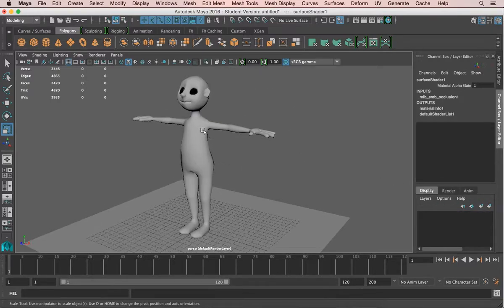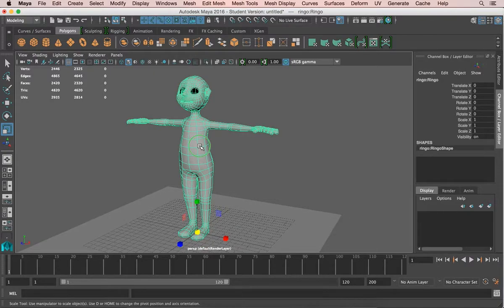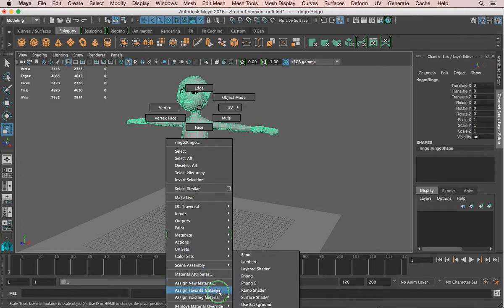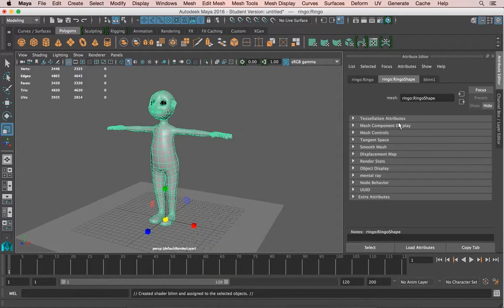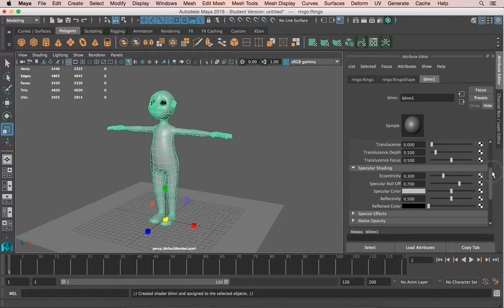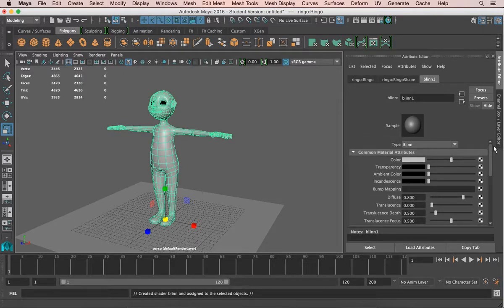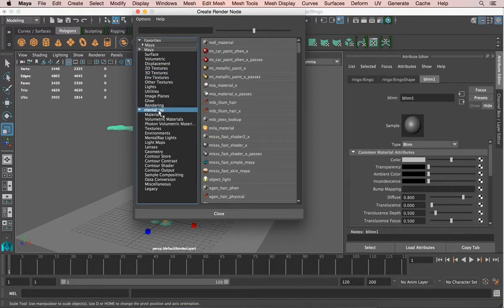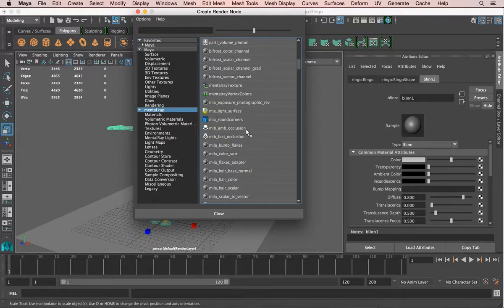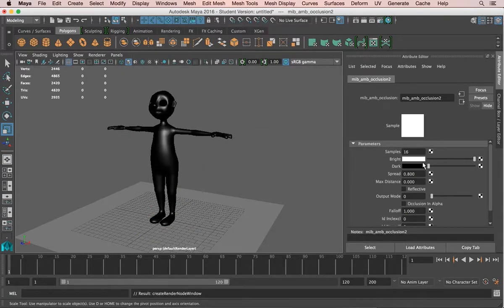Okay, so another way is to manually create a shader, new material, blend or surface shader, doesn't matter, and go to the color. Go to the mental ray tab here, and you look for the MIB AMB occlusion and click enter. Okay, so apply the same settings, 1, 4.